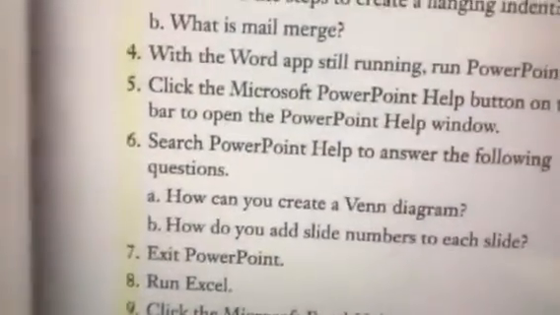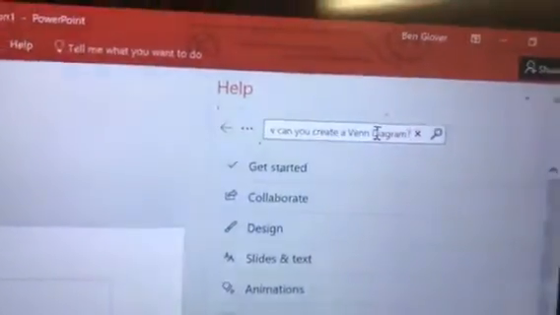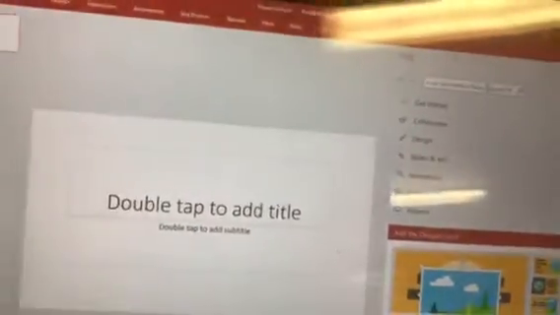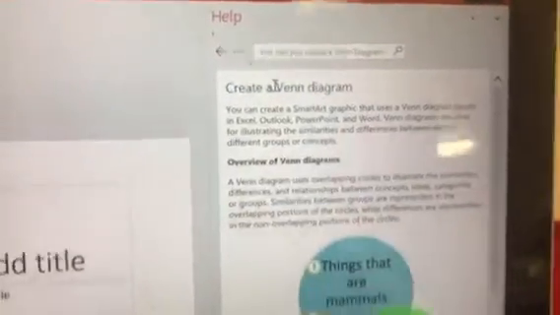Okay, so the question she wants us to ask first is number 6 there. How can you create a Venn diagram? Okay, so we're going to type that in. Be careful to make sure that you have two N's in Venn. We hit enter. At the top there, the first choice is create a Venn diagram. I click on it, and there it is.